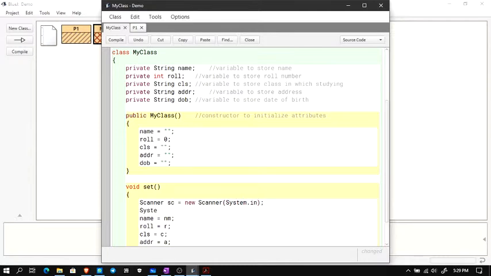System.in. Usually this particular line, we write inside the main function, because normally we ask the user for inputs using the System.out.println statement, and then we take inputs inside the main function. So that's why we define this line inside the main function. But since we are taking inputs inside the set method, we are having this line to take input from the user.